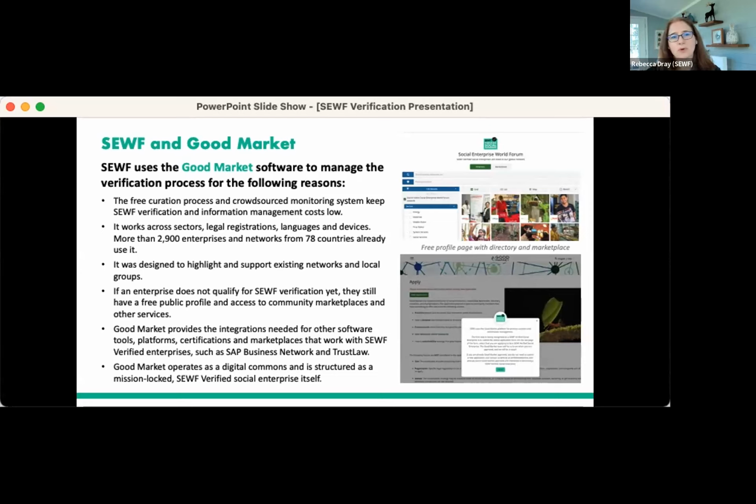But they work across all sectors and legal registrations and languages. The form itself is available in multiple languages. There's probably actually more than 3,000 enterprises there now. But there's also lots of networks. So as I said, Social Enterprise Scotland has a network page, so does the World Fair Trade Organization and Ashoka and lots of other international networks and national networks. And there are people there from 78 countries so far. And it was completely designed as a social enterprise to support existing networks and local groups.